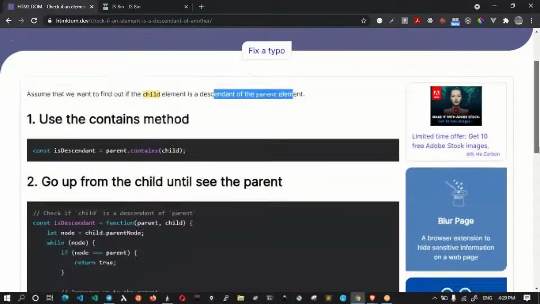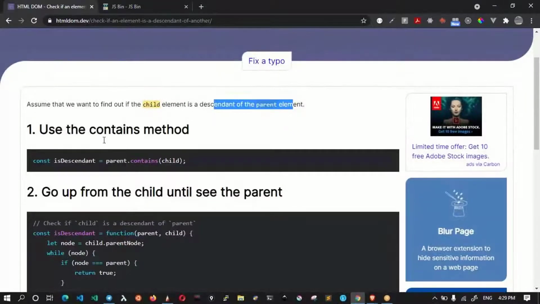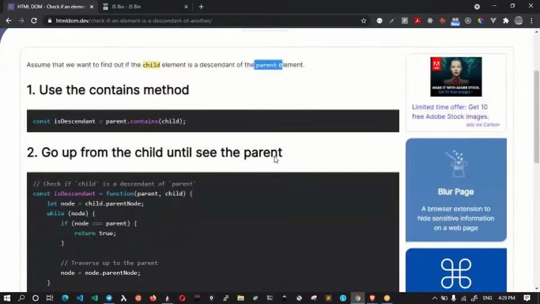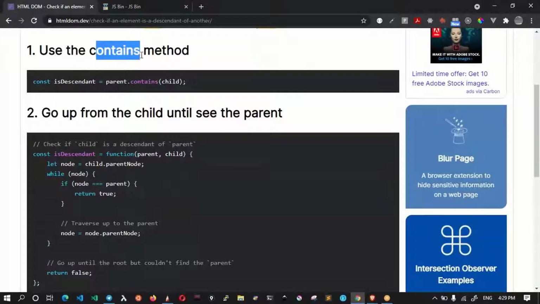Now, the good thing is it has a contains method, but let's see. Assume that we want to find if the child element is a descendant of a parent element. The first step is to use the contains method. That means we simply say parent.contains(child), and it will return true or false. If this parent contains the child element, the resultant value will be true. Otherwise, the resultant value will be false. But the problem here is there can be hierarchies, there can be nested elements.